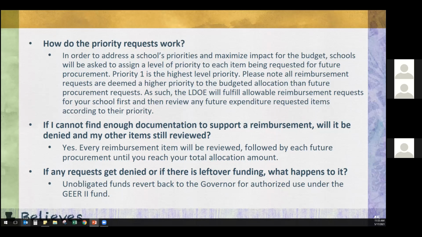Absolutely. Every reimbursement item is looked at on an individual level. If you maybe don't have proof of payment for one item, we just won't reimburse that one item, and we would move on to the next item and look at its documentation.